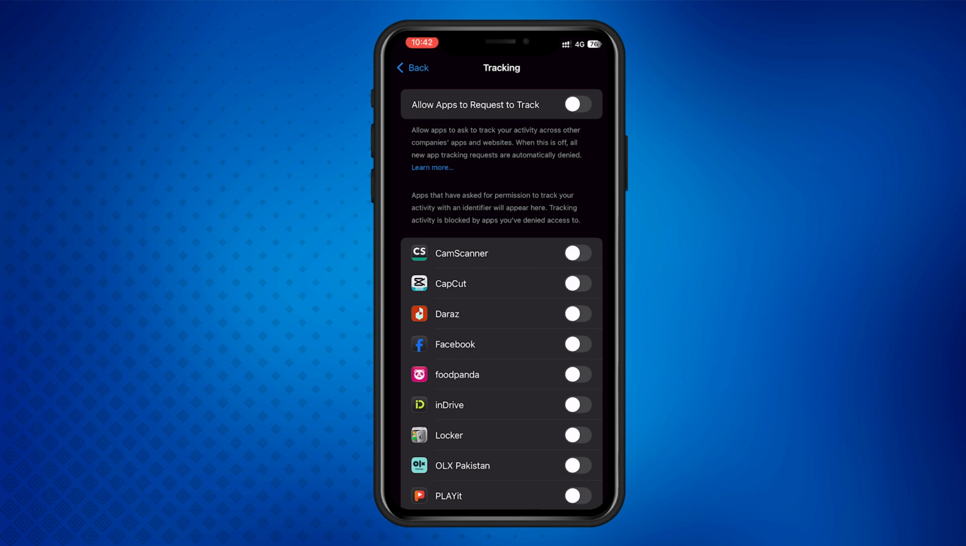And that's it. By following these steps, you've successfully turned off targeted ads on your iPhone.